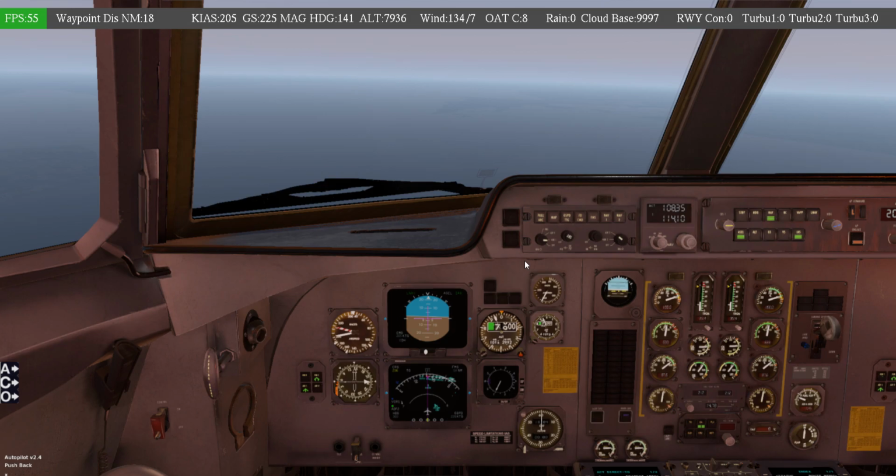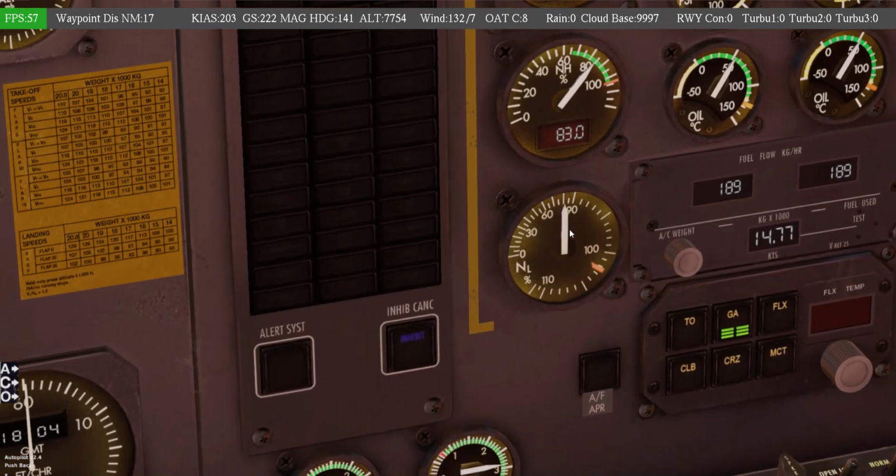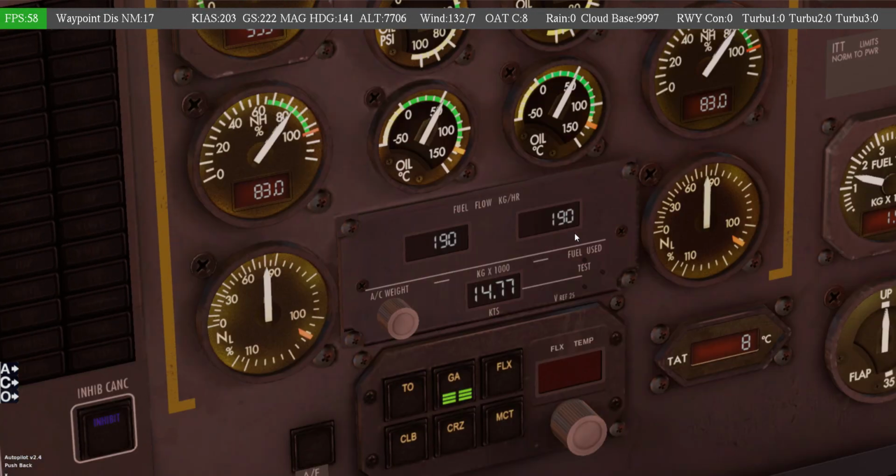Yes. We would have to slow it even further down here in order to get the aircraft down. Fuel flow.